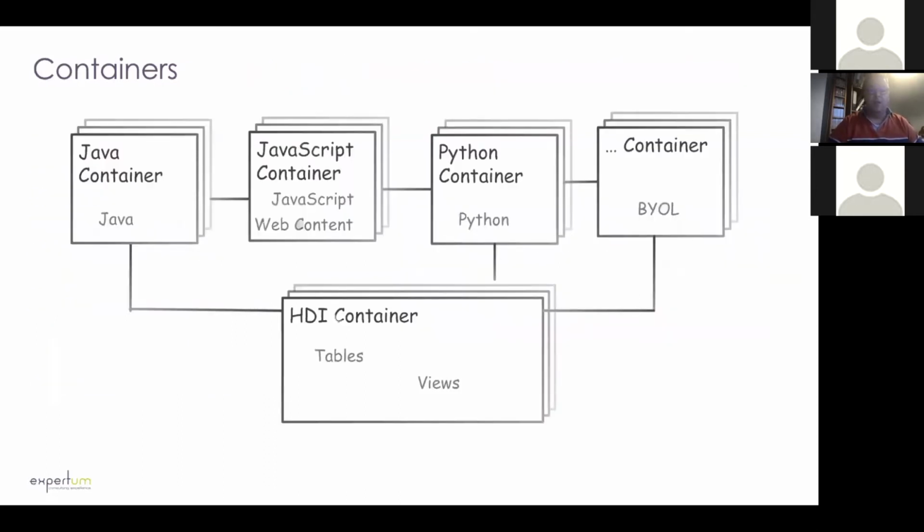Just a quick visualization of what this might look like. If you're building an application, all your data stuff is in the HDI container, so your tables and views, and you've got separate containers for other things like programming languages. This means things can be deployed separately, but you have to build connections between the containers.